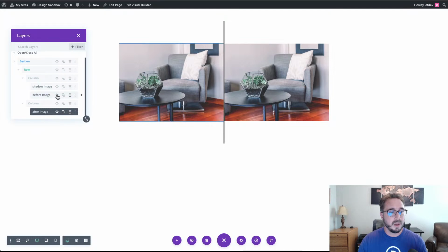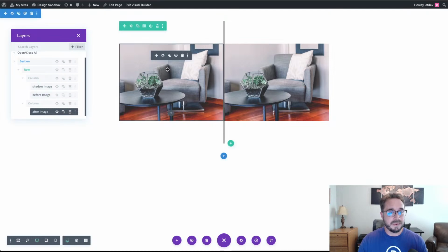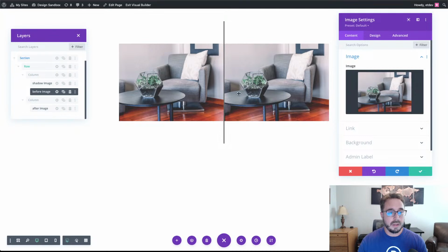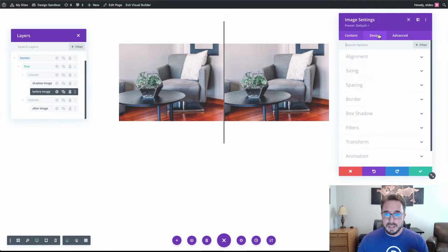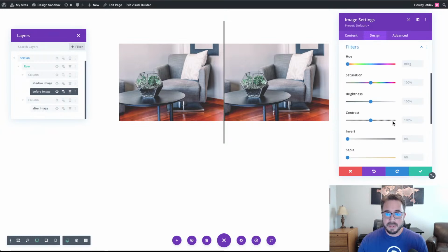There you go. So let's click on the settings for my before image here. Let's go ahead, and we do want to make this one also black and white, but not the opacity. So I'm going to go back to my filter, bring that saturation down. So there's my black and white version of the before image. But I don't want to stop there.